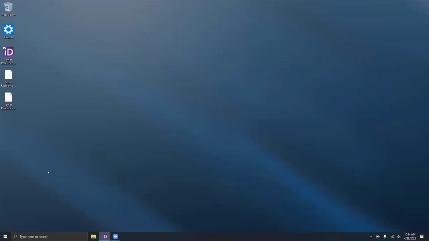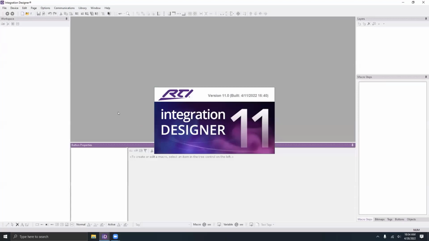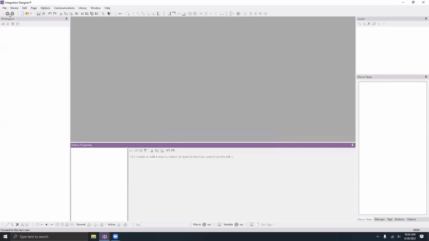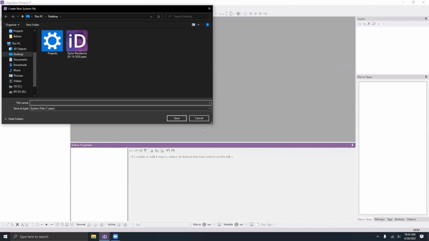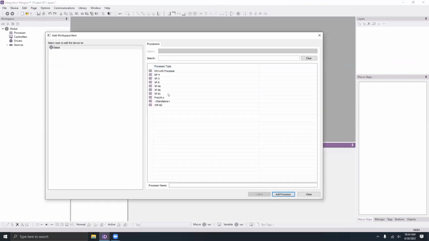But I'm going to build a new system file here in my Integration Designer 11, just to show you some of the functionality. So I'm going to go File, New, and we'll call this Project ID11. Okay. And we're going to now add our master processor. We'll add an XP6.